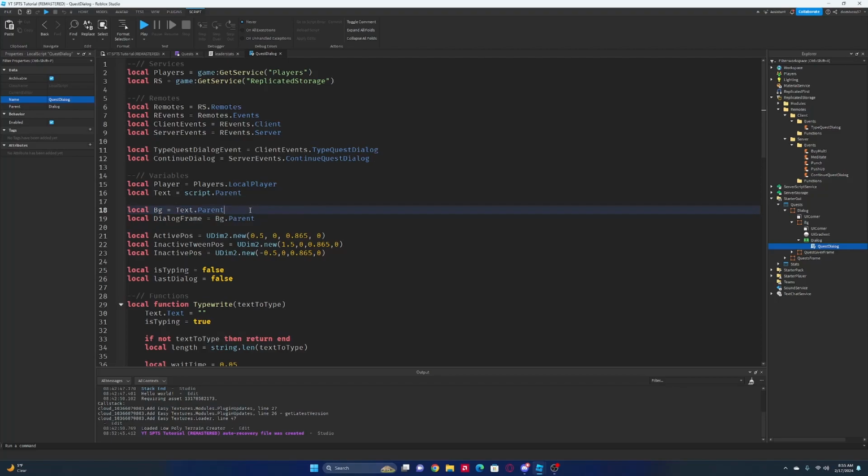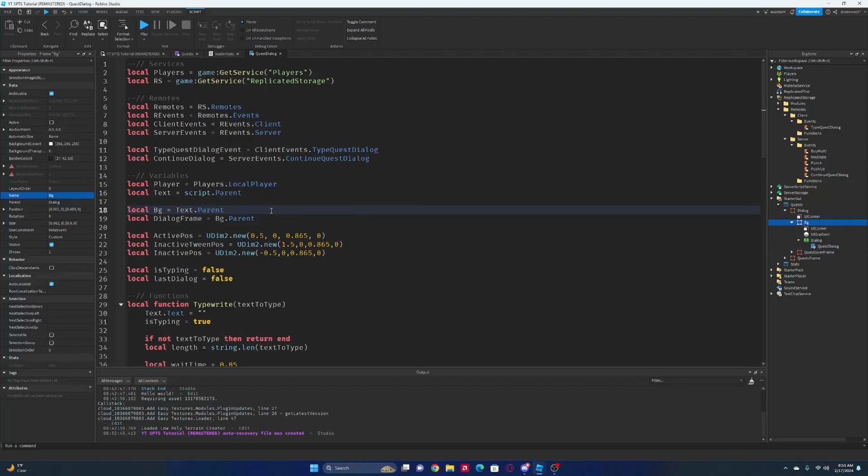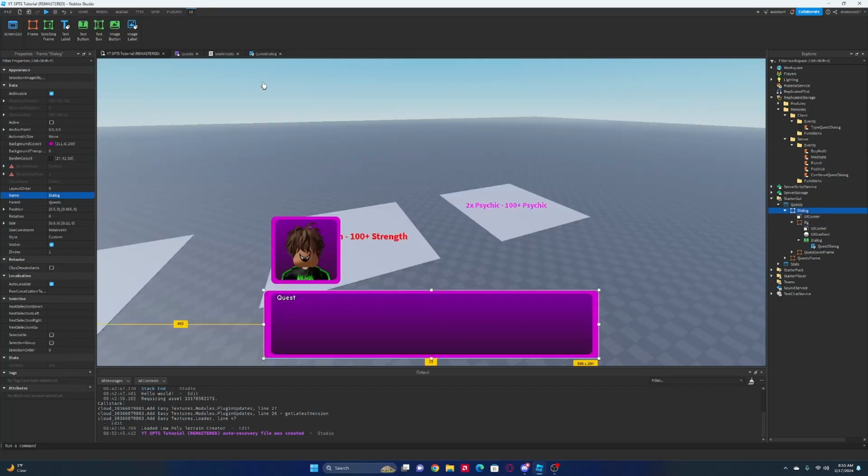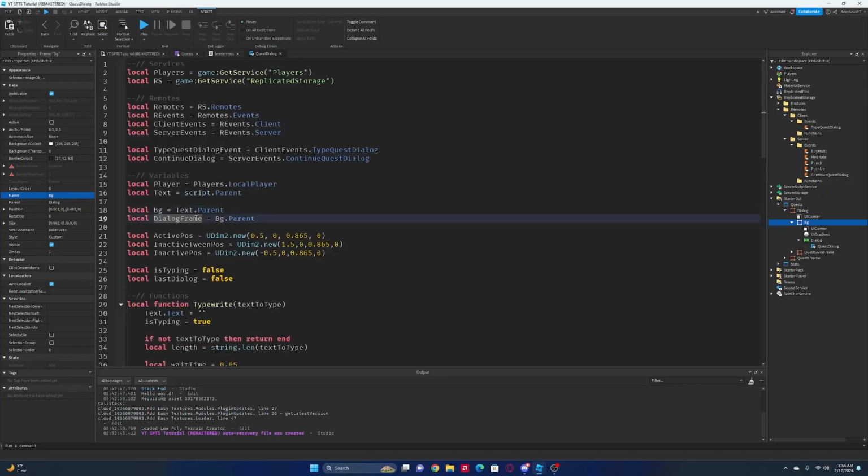So our background is going to be this. Remember, that was just used to fill because the actual frame here is that lighter pink to make the border. Anyways, that shouldn't really be too important because then we get the dialog frame, which is just the background.parent. So if you guys don't have a background thing, then your dialog frame would just be your text.parent. Anyways, now we have some different positions.